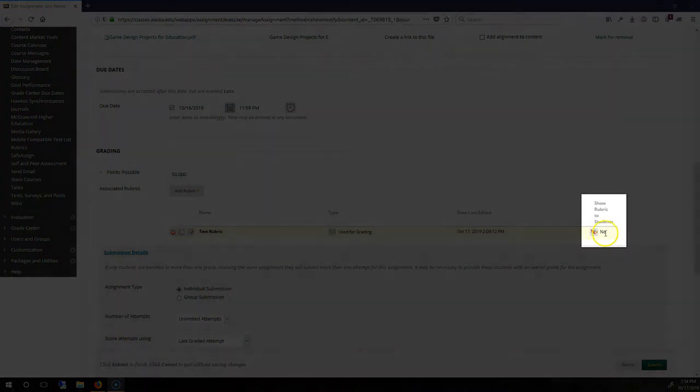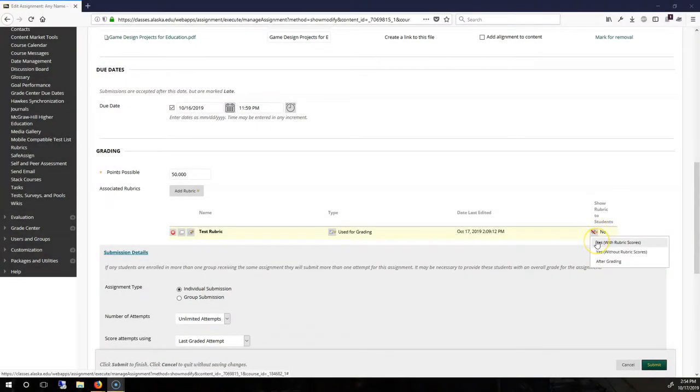So we need to set this from No to Yes, but we have two choices, with or without the rubric score. If you choose without score, then you cannot use the rubric to grade them and give them feedback, because they are not going to have any way to view that score or the feedback.